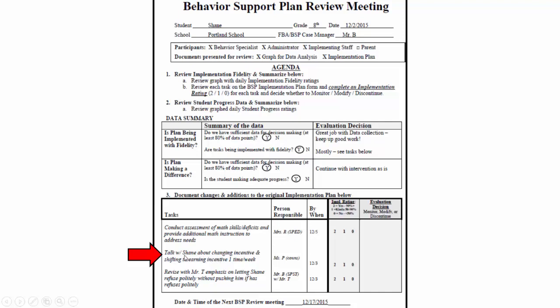But we decided that we're going to talk with Shane about changing the incentive and start maybe fading him back from a daily incentive to a weekly incentive. That's a relatively big shift as we start thinking about fading, so it might be important to watch how Shane's data works after we change the incentive for him. And then the other piece, I'm going to revisit with Mr. T that we need to emphasize letting Shane refuse politely, and if he does that, we need to actually let him refuse politely and not go back to him.